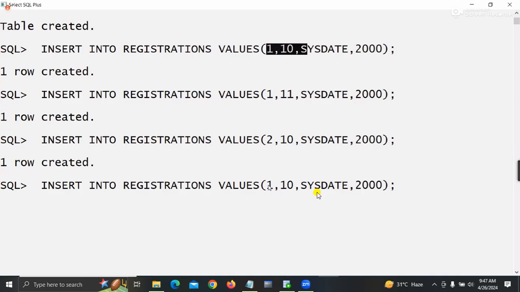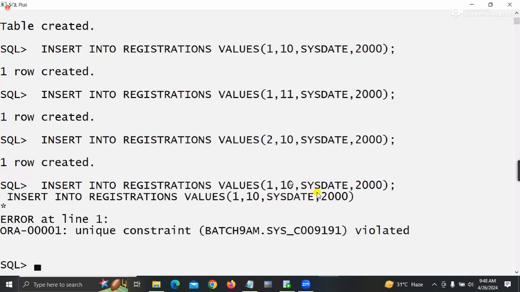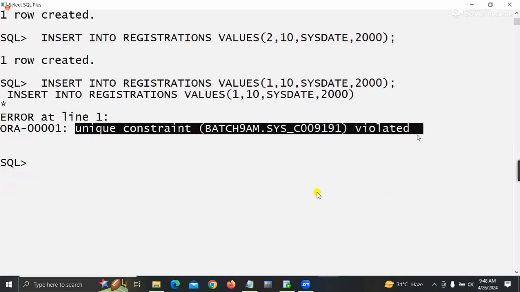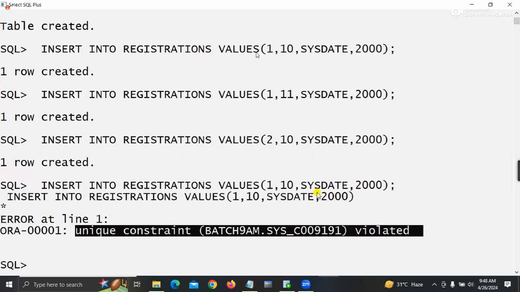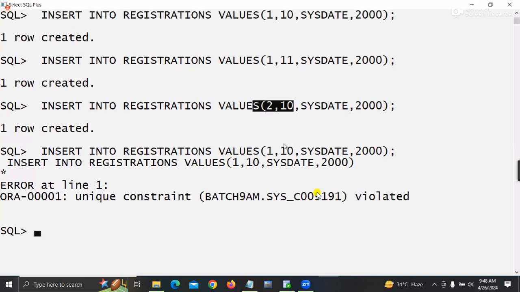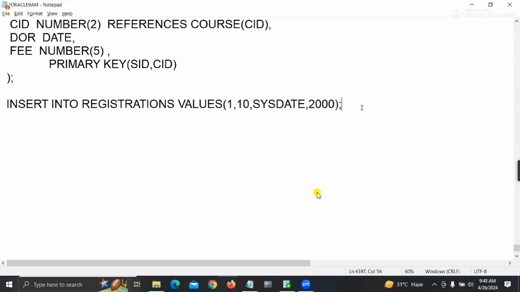You are trying to insert a duplicate. This is duplicate. This is not duplicate. This is not duplicate. This is duplicate. What does this give? Error. It says unique constraint violated, because you are trying to insert the duplicate. When a combination is declared primary key, the combination should not be duplicate. This combination is already there, so this is not allowed. It gives an error.